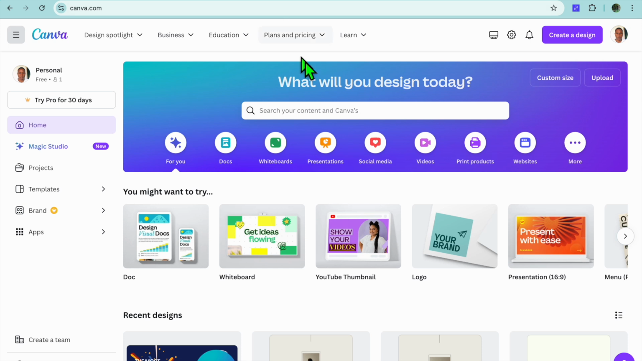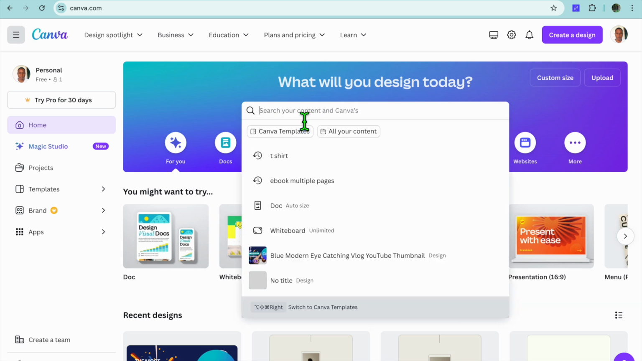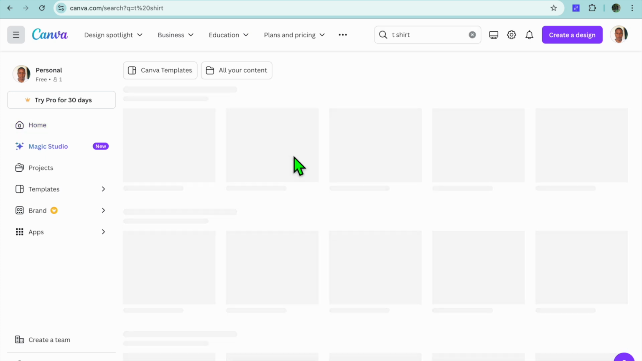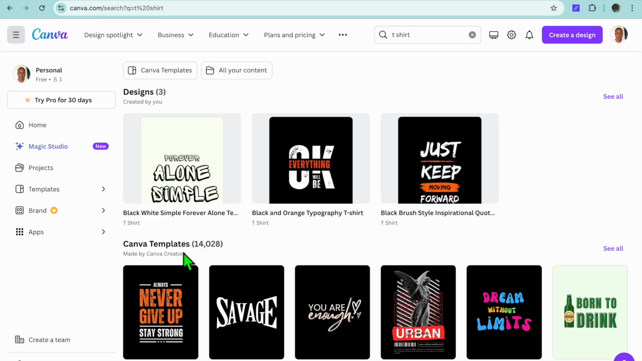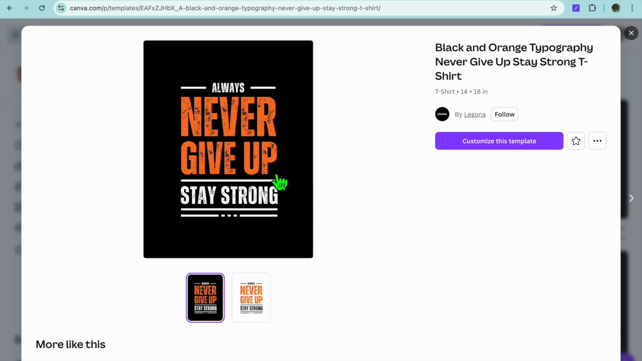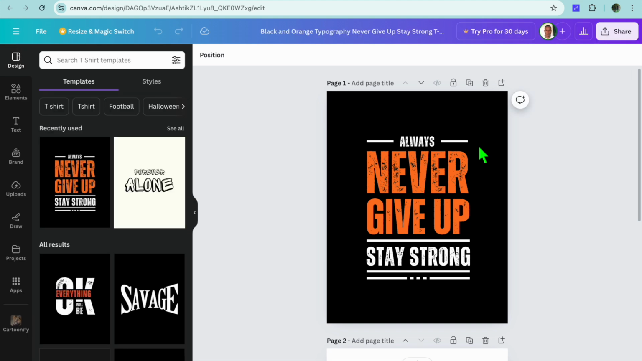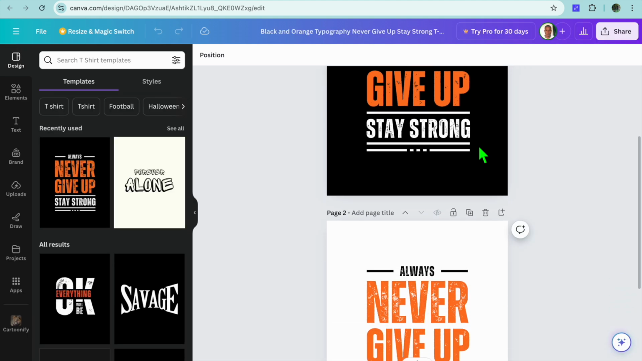a beginner. For example, on Canva, after creating your account, you could tap on the search bar here and you could type in t-shirt. After selecting t-shirt, you can see that you have access to over 14,000 different templates that you can choose from. Now let's say for example I wanted to use this template. All I would need to do is select the template, then tap on customize this template, and from here you'll be redirected to a new page.